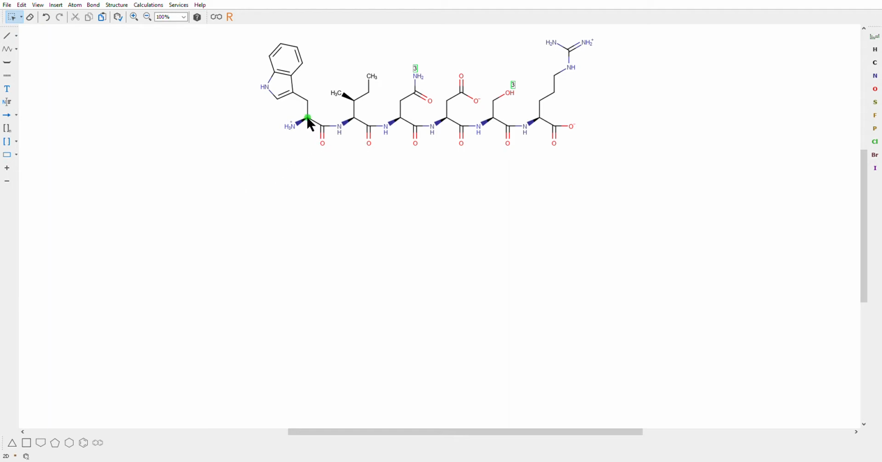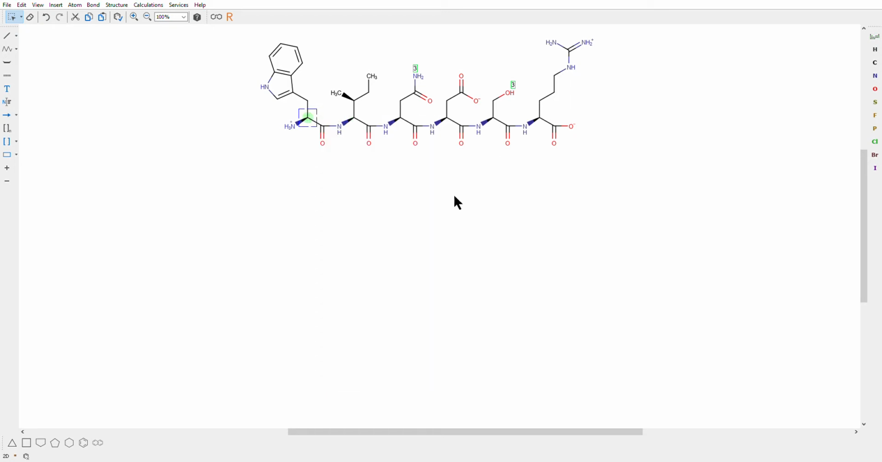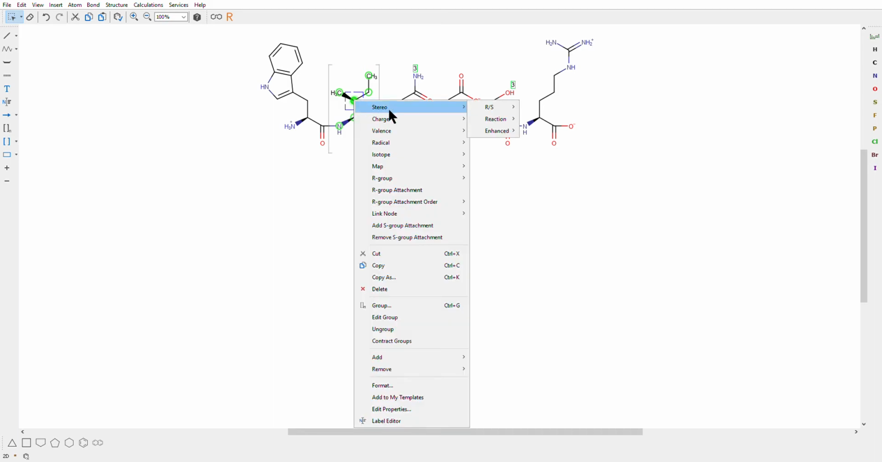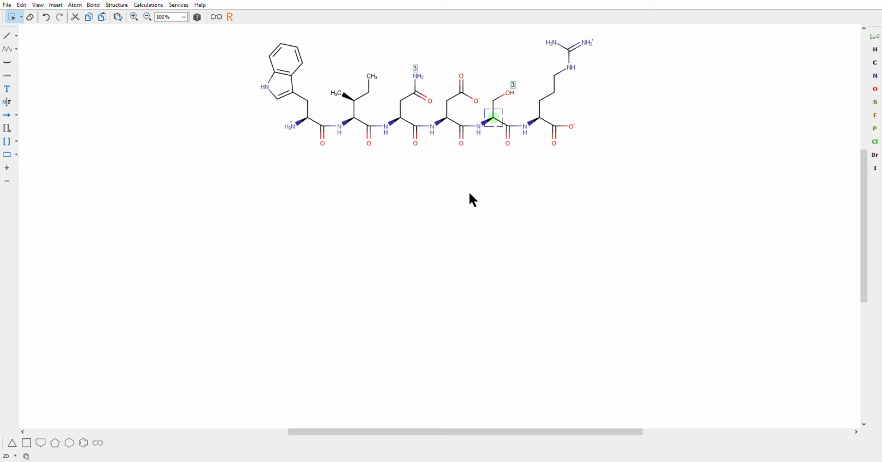So you select this by click left button, and then you click right button. It will pop up a menu. The first one is the stereo, and you can see it tells you this is an S configuration. Let's look at this isoleucine. Stereo, and you see it's also S. So all these chiral centers are in S form. You can inspect one by one.